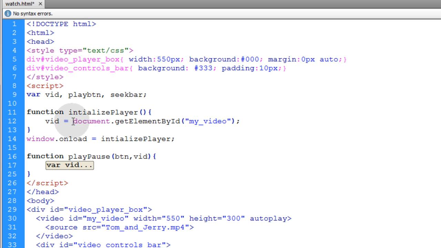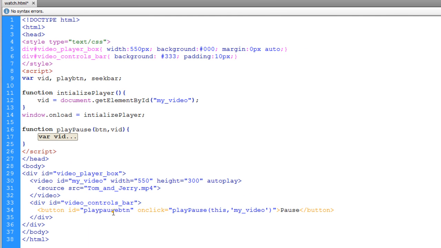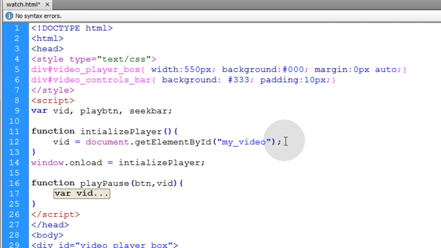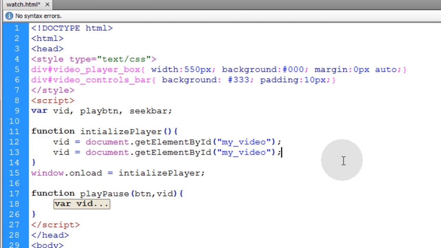Now you have an object reference for the myVideo video tag. And we also want an object reference for this play pause button, and we're going to add a seek bar. So let's just copy this line right here and paste it in one more time. And then you can grab the ID for this play pause button and put it right there. And copy this, Ctrl+C, and put it right there. So now you have an object reference for the play pause button.